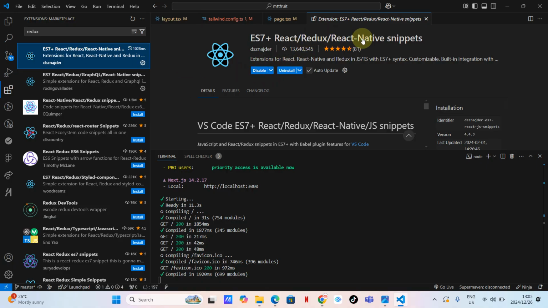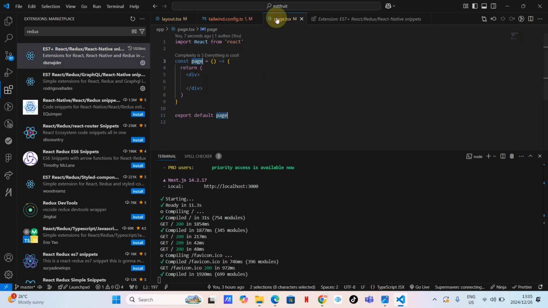Here is the extension. So if you want those code snippets, you can come and install this extension so that you can quickly create these pages. So let's just save this and see what will happen here. As you can see, guys, we are presented with a blank page. That's what I was expecting also.